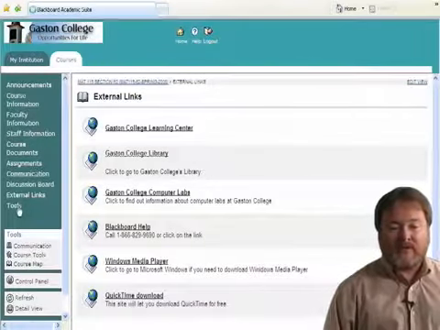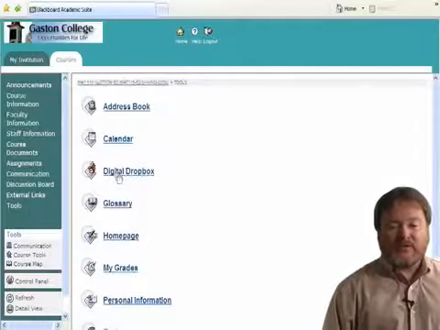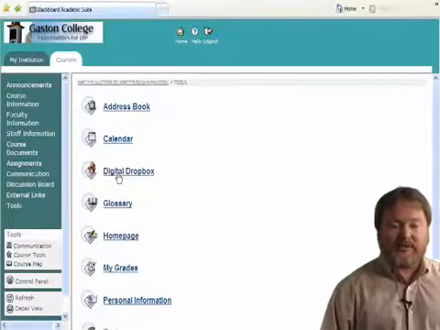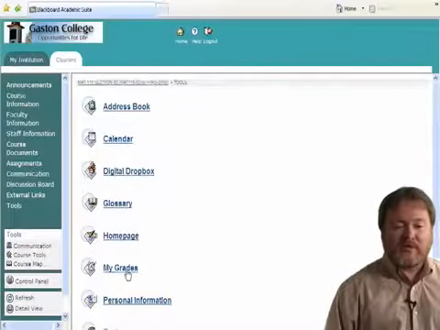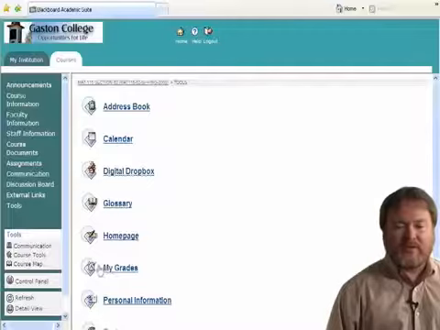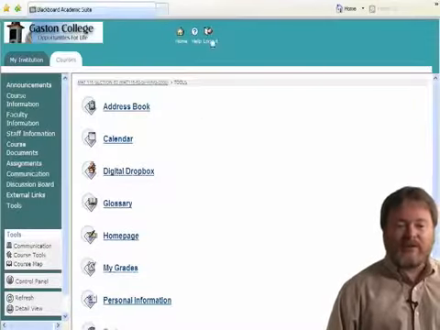The last button we're going to take a look at is the tools. Digital Dropbox, my grades. My grades you probably want to look at frequently to see what your grades are. Those are probably the two main things that we'll take a look at on there. Once you're finished, don't forget to log out rather than Xing out.